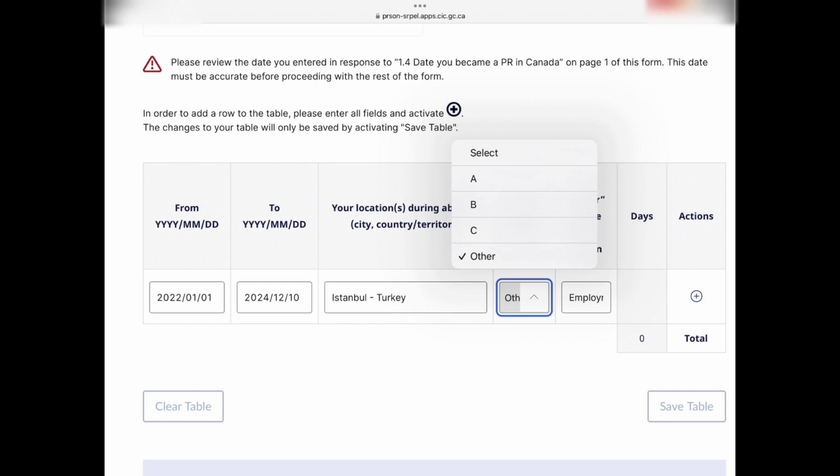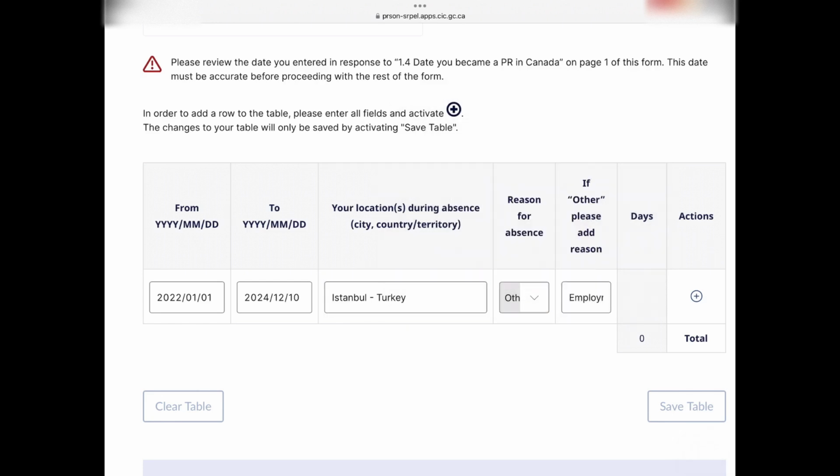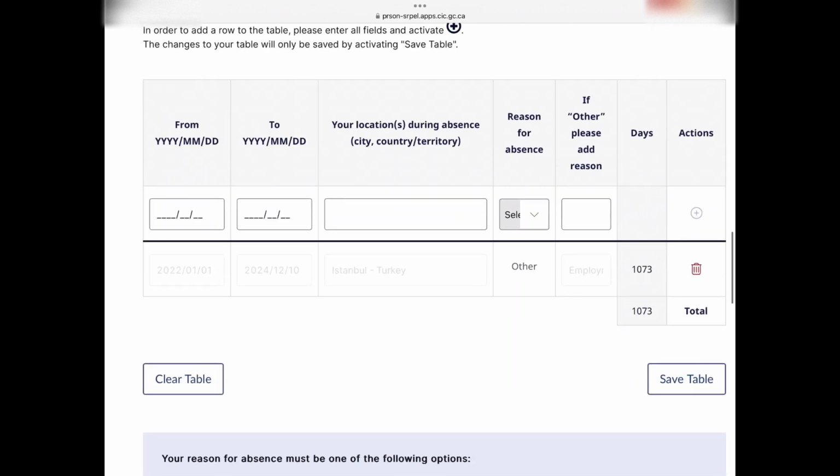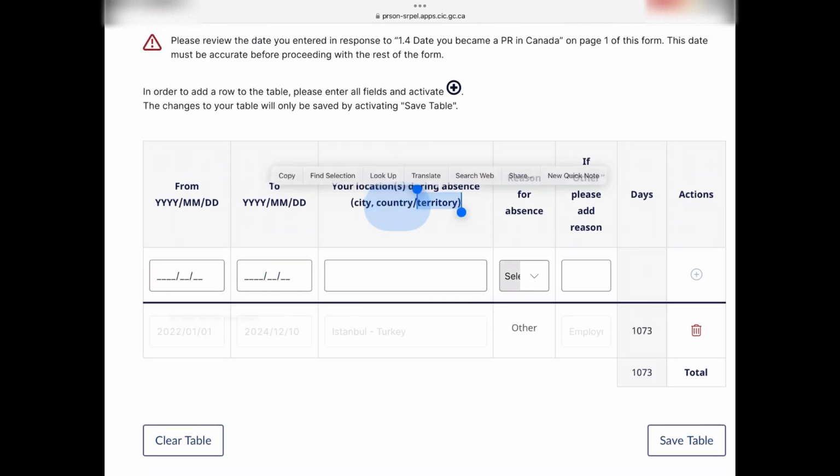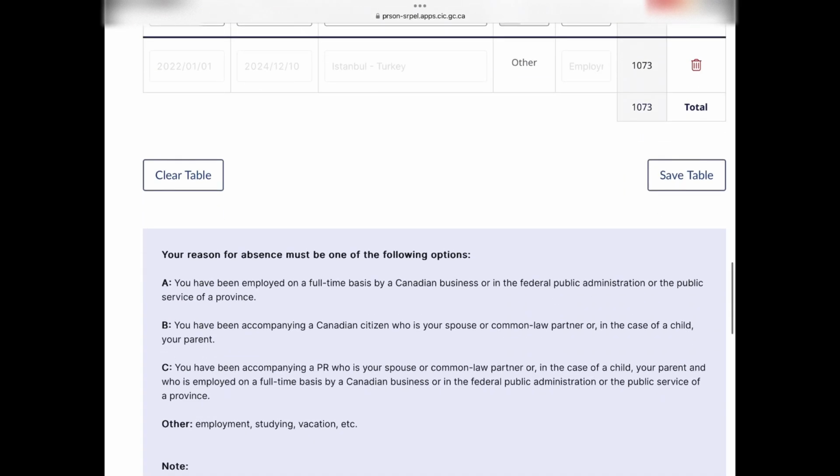And then you also want to make sure that for each leave you include the reason as well as the date and where you went. And you can always add extra rows by clicking on this add icon right here, and it will automatically calculate for you how many days you were absent from Canada. You don't have to do that by hand. And after you're done including all the dates and times that you were absent from Canada, as well as the reason and the location, you want to go ahead and click on the Save Table button right here.